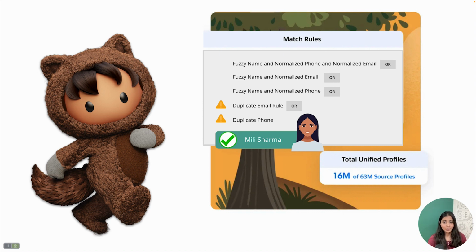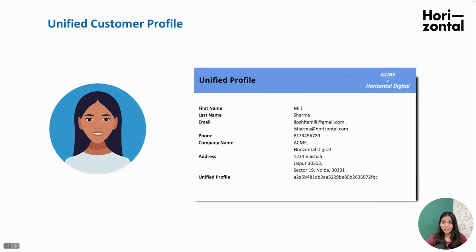If you remember, when Millie filled out the form, being with Acme and also being with Horizontal, her name was exactly the same and her mobile number was also exactly the same, and that's the reason they were able to identify that Millie is the same person. That's how Millie's unified profile looks, where you can see in the email field both the emails associated with her Acme company and with Horizontal are merged into a single field, and her companies are also merged here. So that's how her unified profile looks.